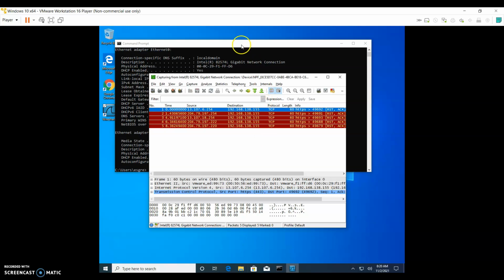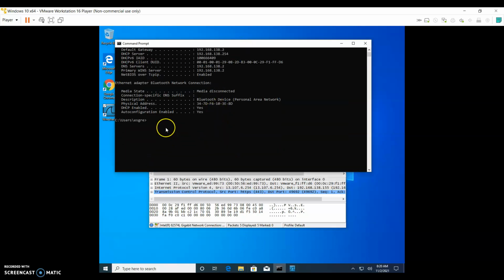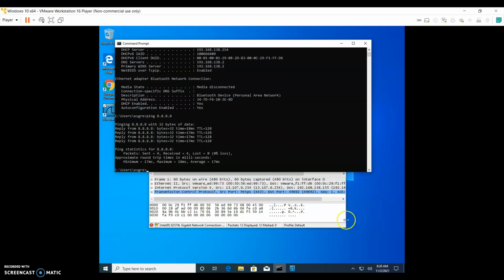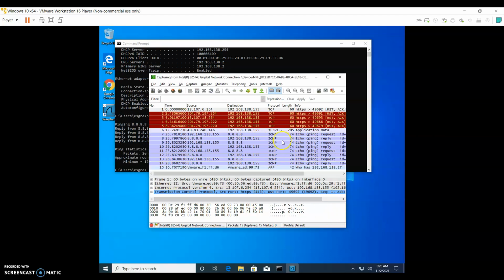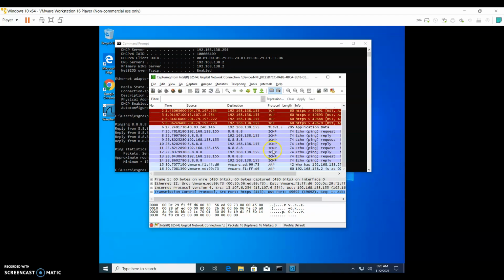And then what I usually do is I type in ping 8.8.8.8, enter that, just to give this information. Okay.